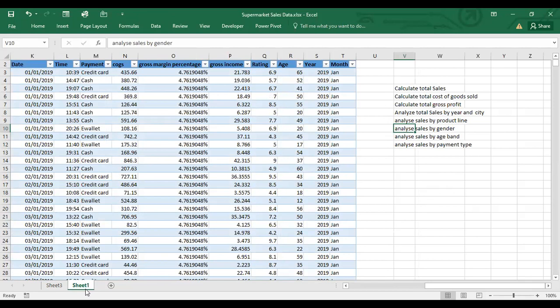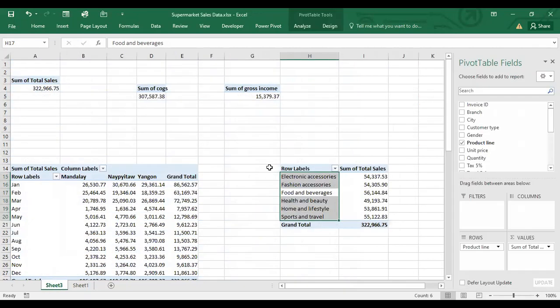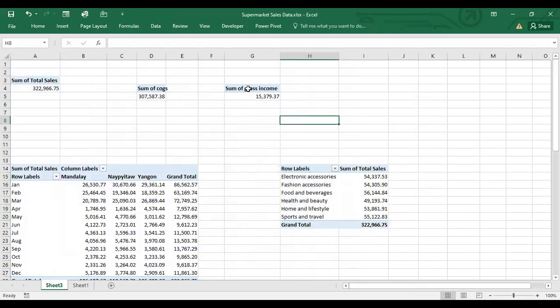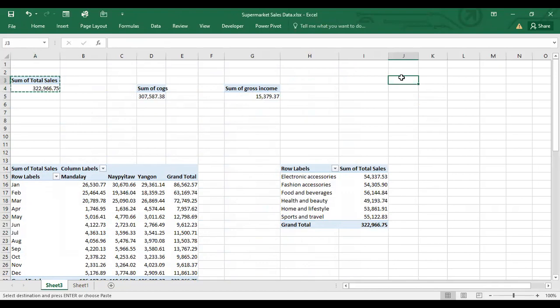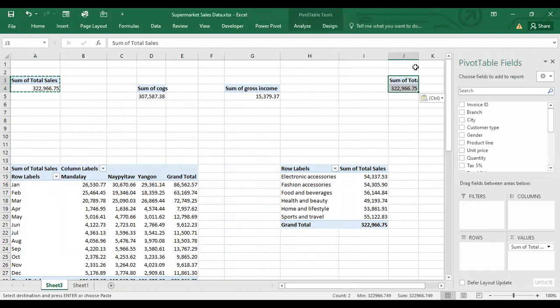This is the analysis by gender. I know everybody can do that again. Let me copy the sales. You can copy any one you like. You can copy cost of goods sold. Just copy one pivot table to make your life simple. Control V. Analysis by what? By gender. Bring gender.